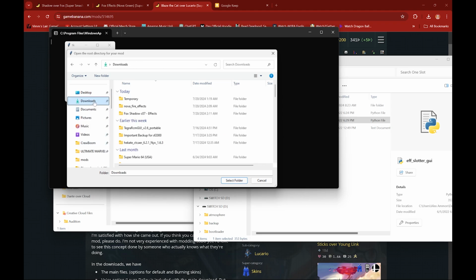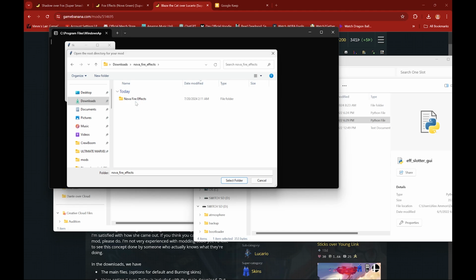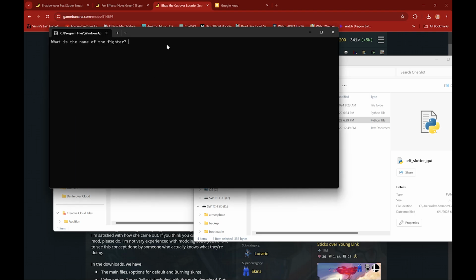I have it in my downloads. I'm going to open the Nova Fire effects, open this one, and now I see the effect. I'm going to select the folder, and then it's asking me what is the name of the fighter. Well, for the sake of this, his name is Fox. He doesn't have any special unique characters. Like if you were doing Sephiroth, his characters would be Edge. I don't know why. But Fox. And like I said, I'm doing the default for this mod, which is 07.